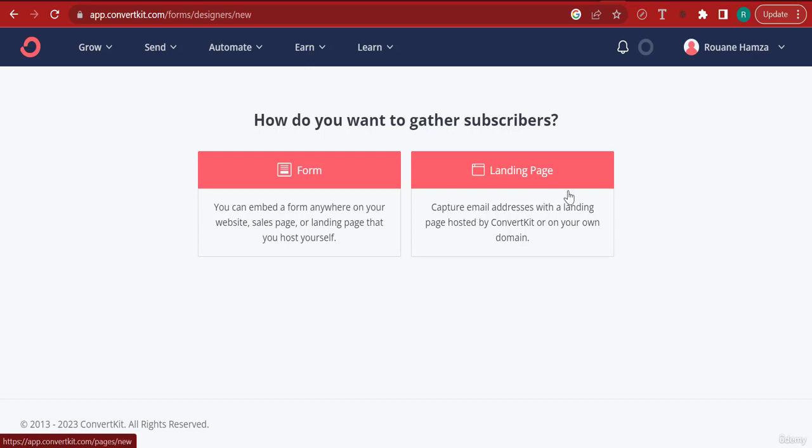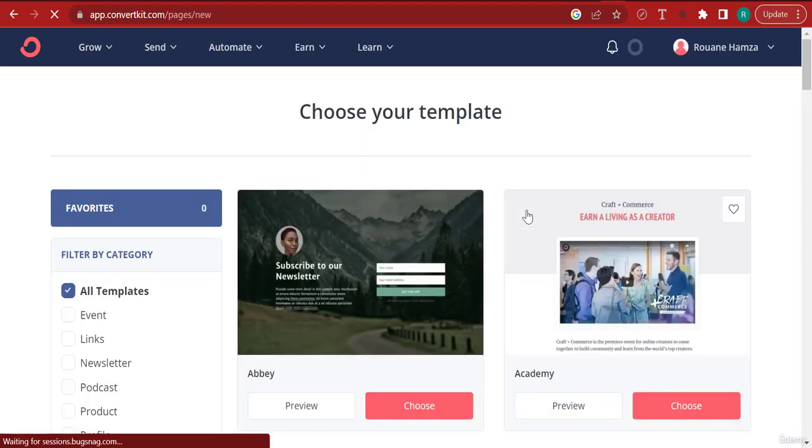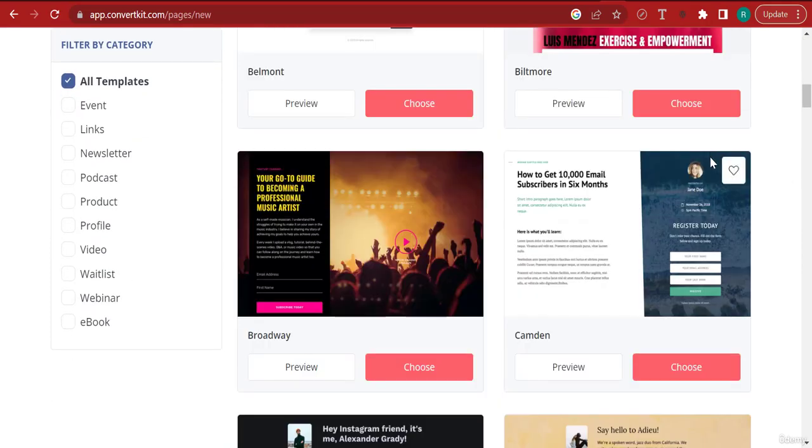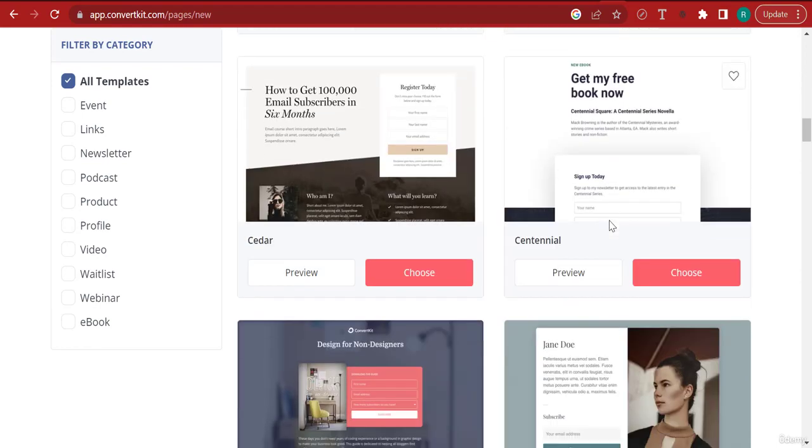But the other one, the landing page, doesn't require you to have any website. You can create a website easily using Convertkit, right? You can create a landing page pretty easily. That really works extremely well if you're just trying to get people's email addresses, which is what we're going to do here. Now, you have a lot of templates, okay? So you can choose a lot of these templates.